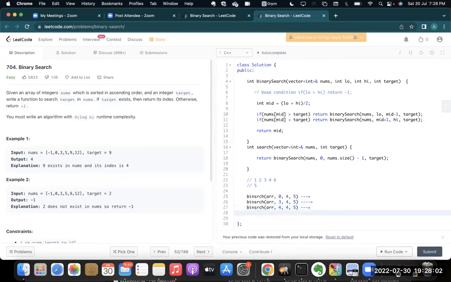Now you will see why the base condition is necessary. When we make the 4, 4, 5 call, then again we will evaluate mid. Mid comes out to be again 4. Mid is 4, so we look at the number at the fourth index. Now the number at the fourth index is the last number, which is 6. Is 6 greater than 5 or less than 5? Now this time 6 is greater than 5.